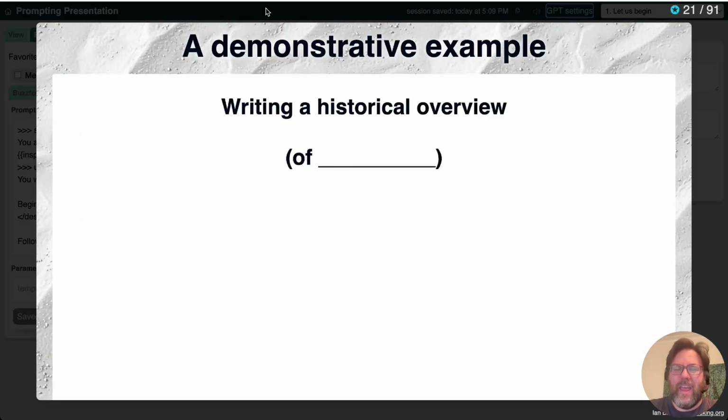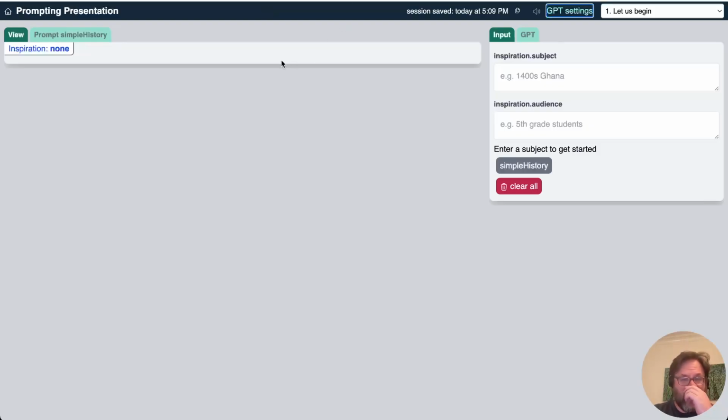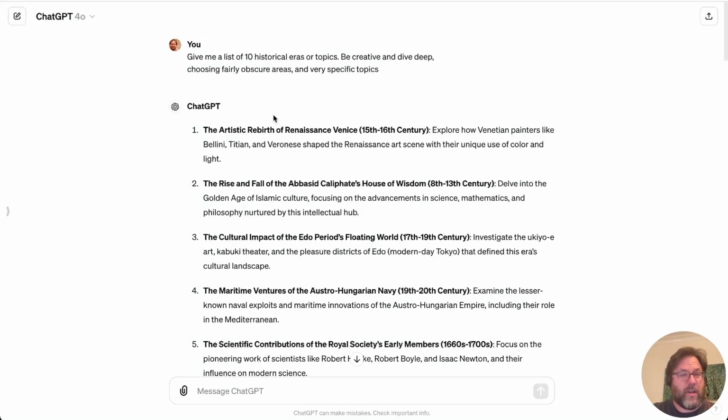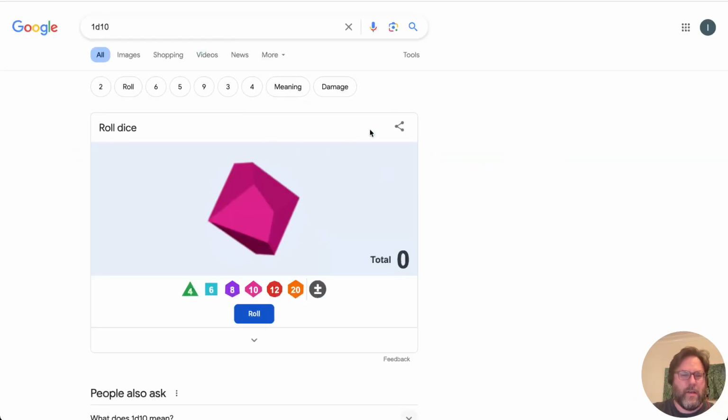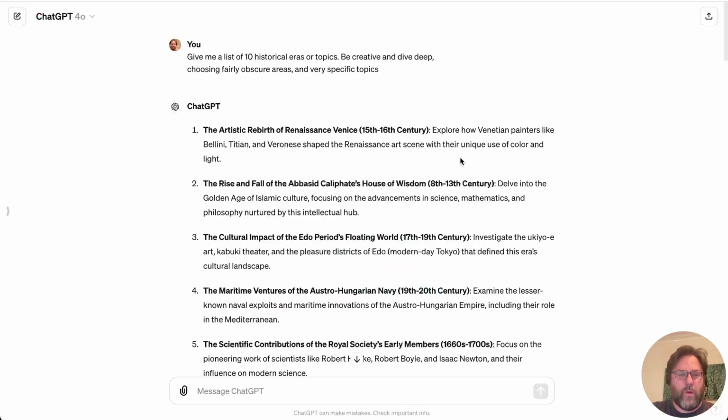For this, we're going to actually do an example. We're going to write a historical overview of something. To do it, we need a subject. In the presentation, I asked for ideas from the audience. I can't do that here, but I can do it here. We got a 6. That is a weird 6.